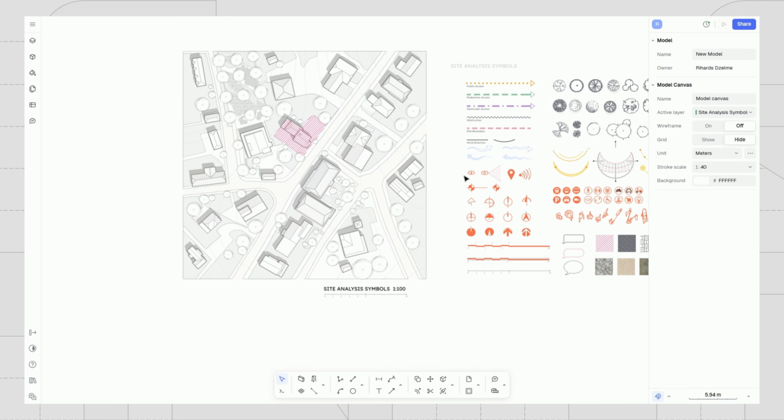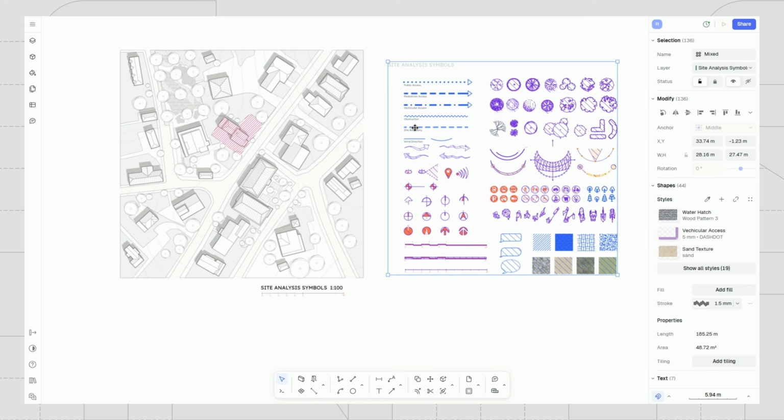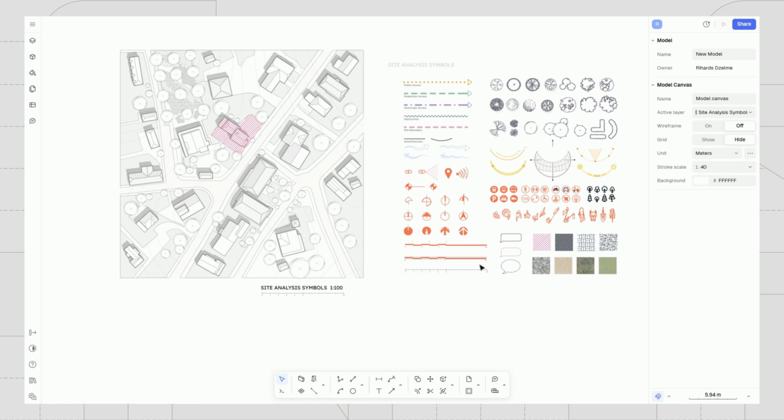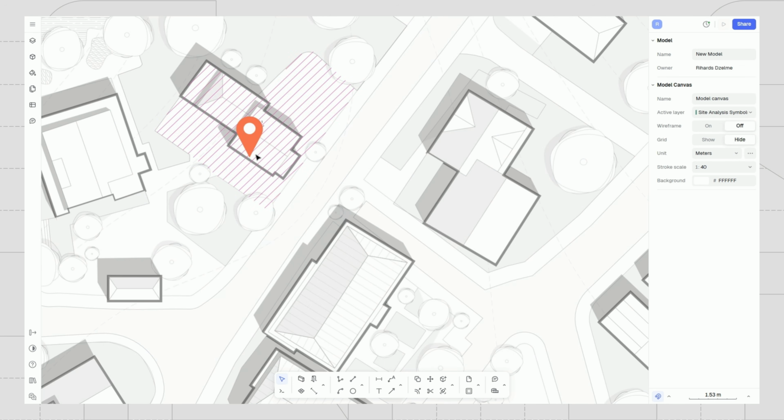Very nice. One last trick. Let's select all the symbols, right click and go to arrange and choose bring to front, and bring to front with a layer. That way nothing hides behind a hatch, a tree, or a building line. So like this.